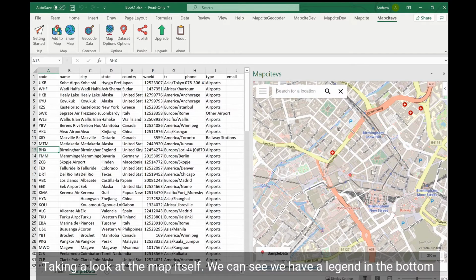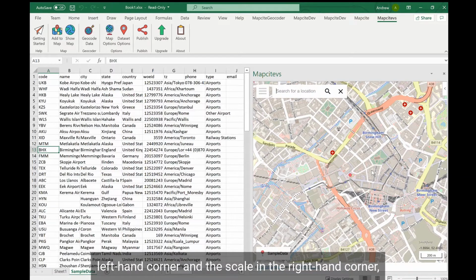Taking a look at the map itself, we can see we have the legend in the bottom left hand corner, a scale in the right hand corner, and a tooltip there showing us the position of our cursor.